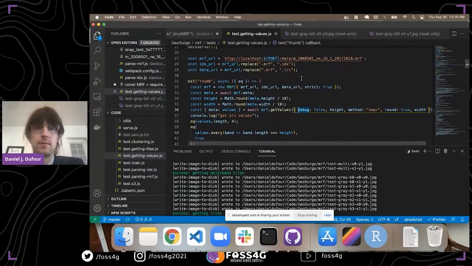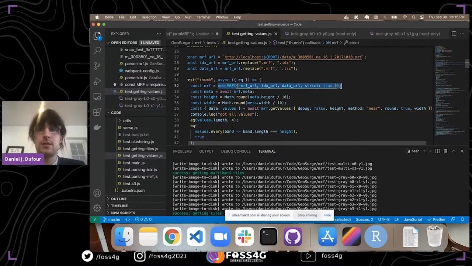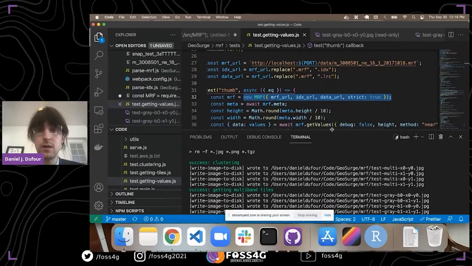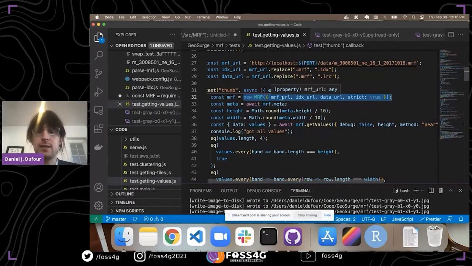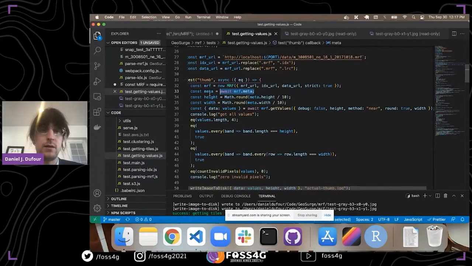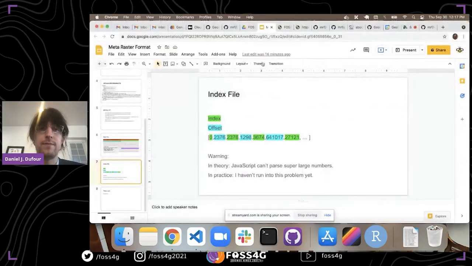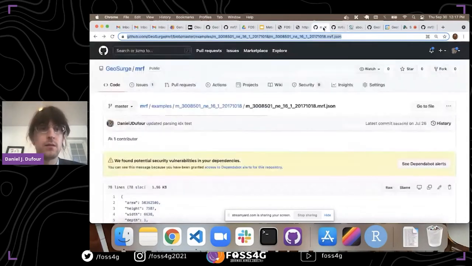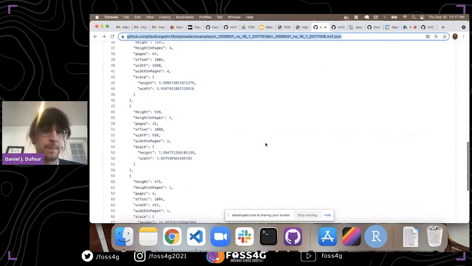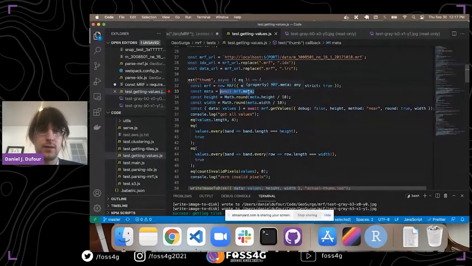So you create a MetaRaster format object, and you have to pass in a URL to the MRF file, a URL to the index file, and a URL to the data file. Then once you have that, it'll expose some of the meta information. If we go back, that's this information. So that's how you'd access it, the dot meta.